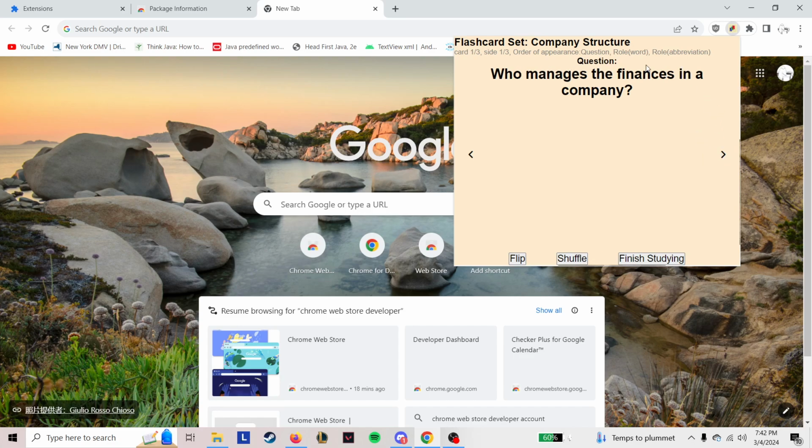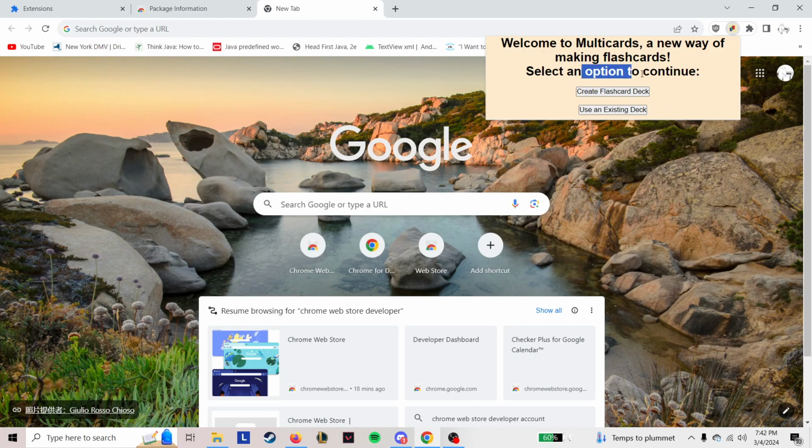So let's say, oh, who manages the finances? Oh, that's the chief financial officer. Boom, got that. CFO. Manages the operations, chief operations officer. Yeah, well, I'm still not sure if that's right. But let's say I'm done studying and I click finish study. So this will bring me back to the page.